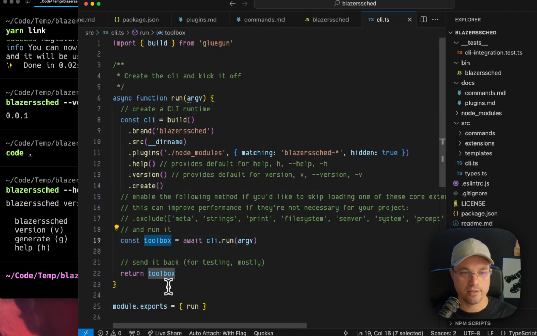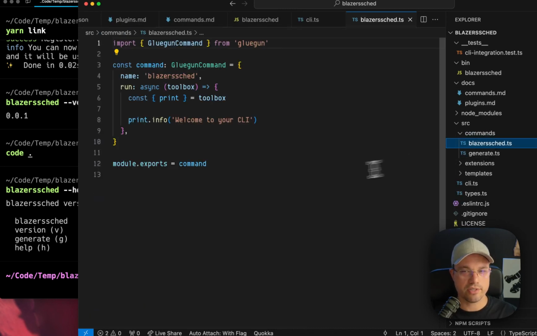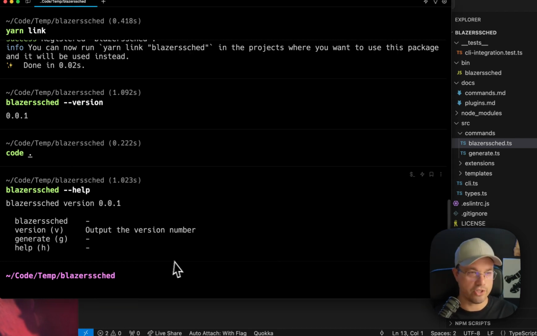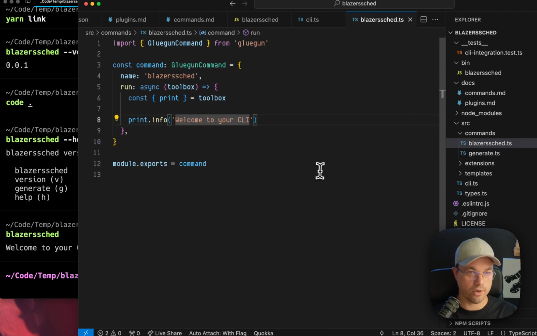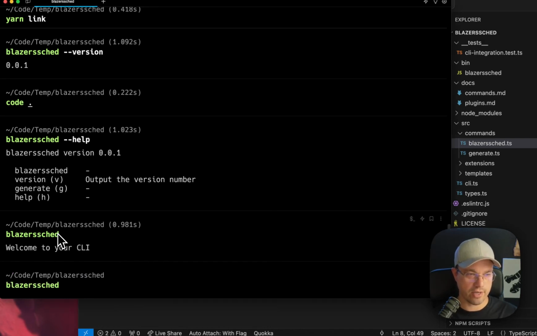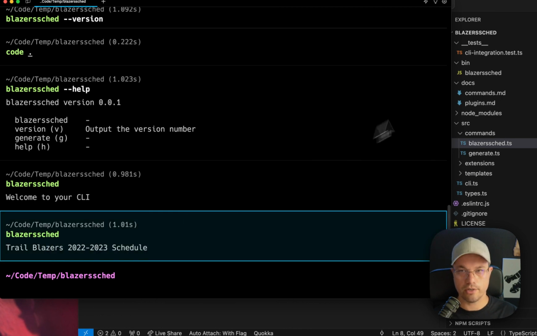This toolbox is something that you'll see throughout the CLI in Gluegun, and it gives you all the tools that you need in order to run your CLI. Right now, all we have is the Blazor sched.ts. This is sort of like your default command. This is the one that runs if you just run this. It just says, welcome to your CLI. So just to prove that this works, Trailblazers 2022 schedule. And if I just save it and just run again, it now says Trailblazers 2022-2023 schedule.